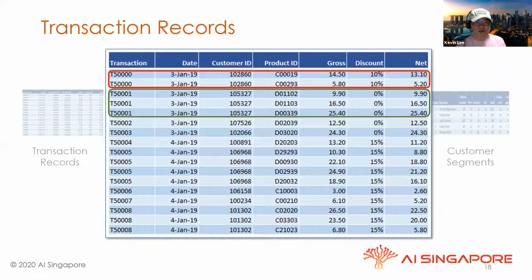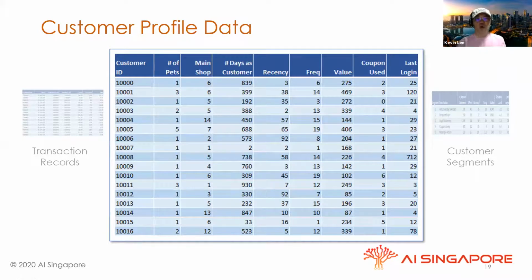Once we have this kind of data, we will be able to transform it from a transaction view to a customer view. So over a 12 months period, per customer, how much have they spent? Like this, for example, the first customer spent $275. Recency means when was the last time that they did the purchase. This is 3 days ago and this is 38 days ago. And then you can put in things like how long has he been a customer. This is 839 days, and this one is a very new customer, just 2 days. Which shop did he purchase mostly from, number of pets and stuff like that.